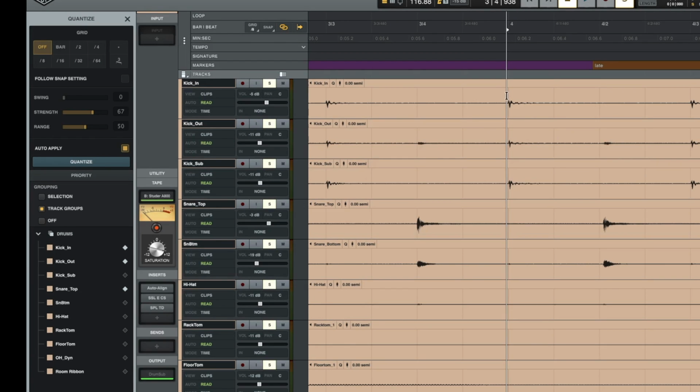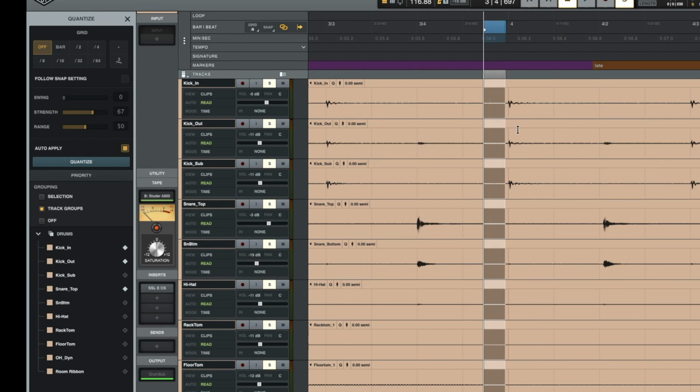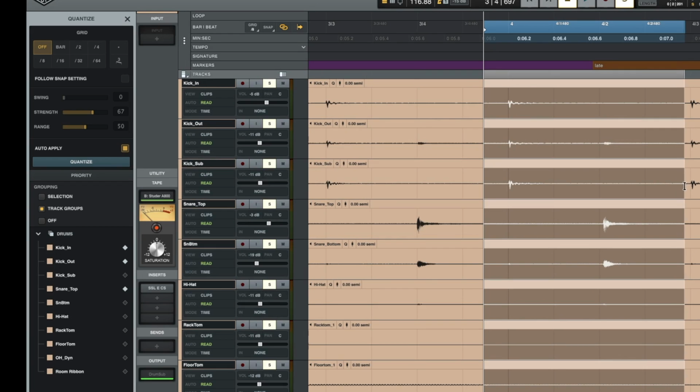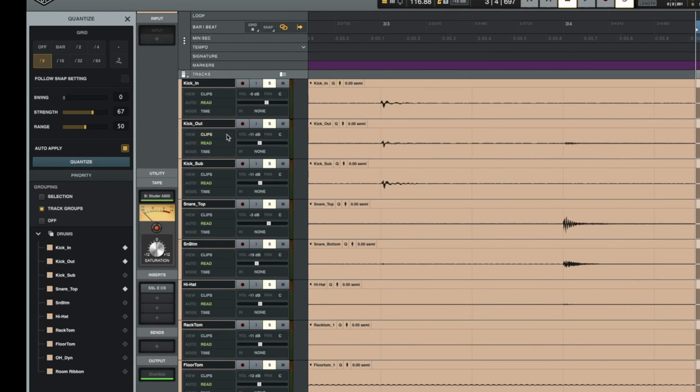So if I take a selection here, I'm just going to drag over to about here. These look fine to me. And I'm going to hit quantize to, let's say, eighth note. And you'll see right there, they kind of lined right up. Now, I can make them line up even stronger. Let me zoom in a bit here.